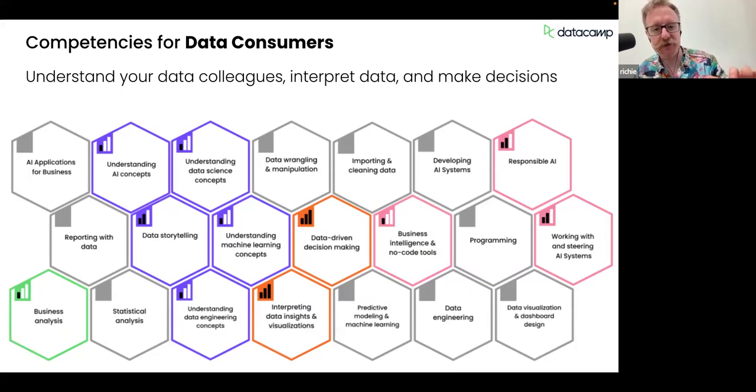Now, the way you interpret this: if it's gray, basically ignore it. These skills are not relevant for this role. If it's a colored hexagon, then you've got bars in the top left. Three black bars means it's very important. One black bar means it's only a few skills in this area. Two bars is somewhere in between. So if you're a data consumer, the most important things here are that you need to be able to, first of all, interpret data. If someone shows you a plot, you need to be able to look at it and say, okay, I understand what that's telling me. And secondly, you need to be able to make decisions based on the results of that. So rather than just saying, okay, great, this metric is increasing over time, you need to be able to say, okay, this is what we have to do as part of the business as a consequence of that.